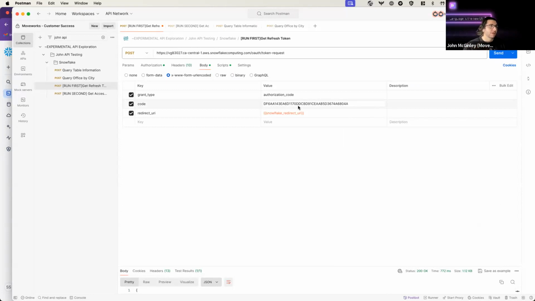That refresh token will have some time to live associated with it. By default, it's 90 days. And with that refresh token, we can build our authentication for Creator Studio. Before we go into Creator Studio, let's just confirm that our refresh token is currently working. Our refresh token allows us to then get an access token. The access token is the token that we actually use to make API calls into our Snowflake instance.